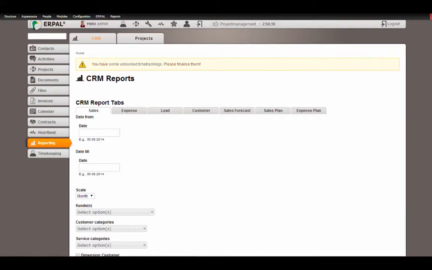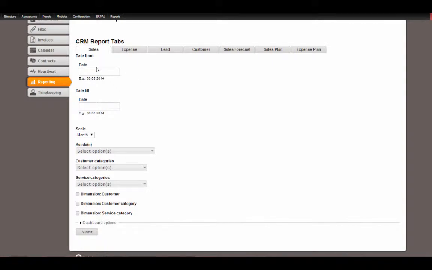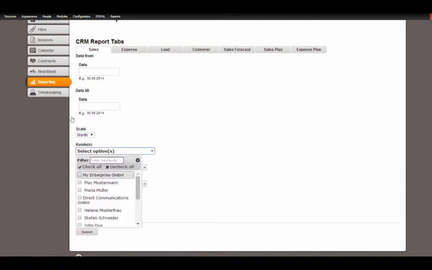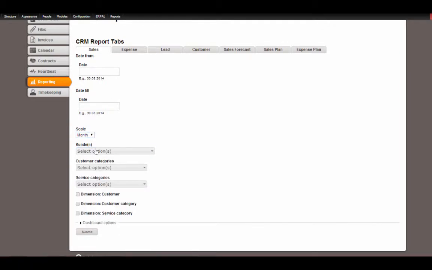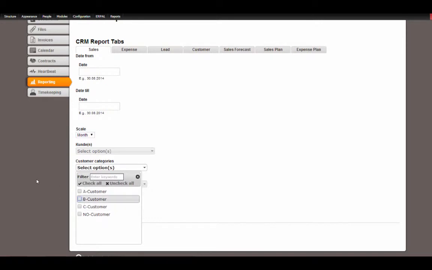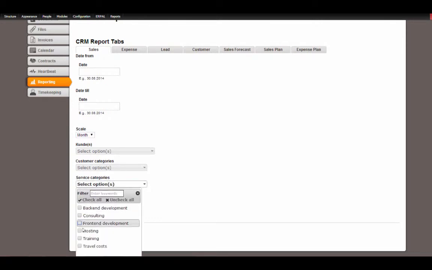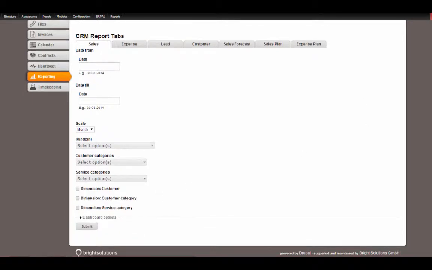First of all, we have our sales report. You can change or customize your reports by all the settings listed in this form. For example, you can control the date period that you want to report. You can also change the scale if you want to report by each month or if you want to see your report for each year. You can also select customers if you want to report just for specific customers, or for different customer categories, also for different service categories where you want to get a report of your sales activity and your revenue.